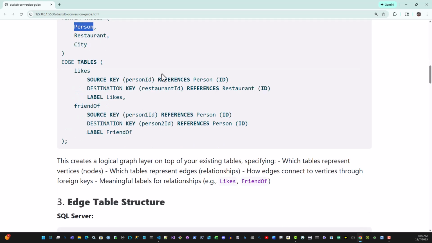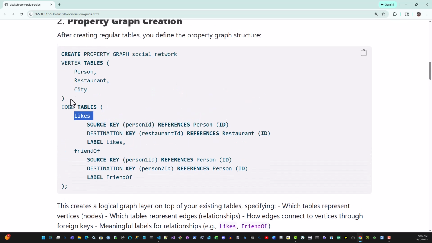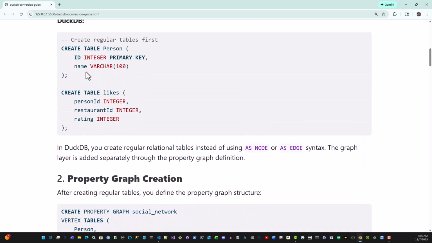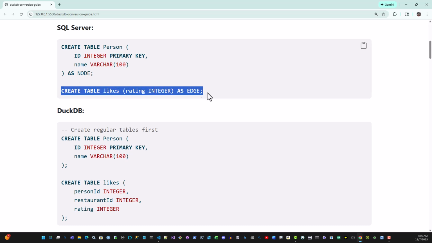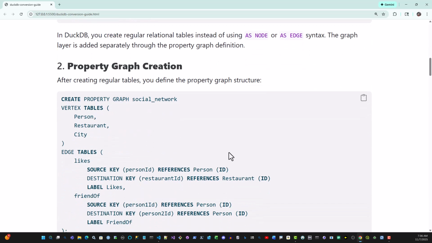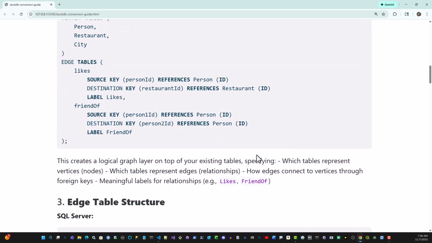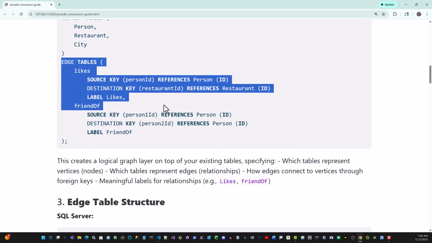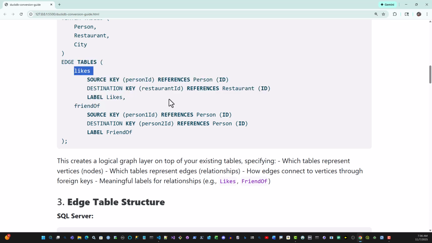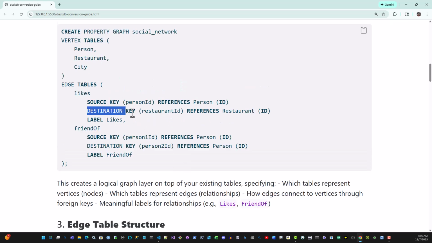Okay, so a person likes. So notice here you set up the edge structure. Here you can see what SQL Server did. It created this edge structure like this. You create a graph over the regular tables in DuckDB. So that's how you structure this by doing it this way. So you can set up connectors like likes, friend of, etc. You have a source and a destination, and you need to have keys for it so it can find the structures. So here's the person ID, reference the person. So that's the node. And here's a restaurant ID, reference the restaurant, which is the node up here.